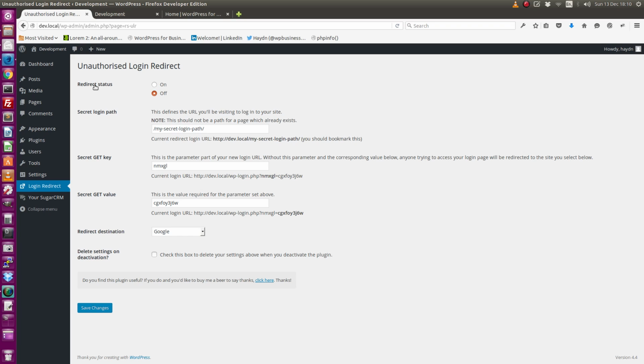Redirect status on, off. You want this on. Now this is your secret login path. This is where you go to log in. It defaults to my secret login path, but obviously you want something a little bit better than that. I use this on the main site at www.wpbusinessmag.com, and I've got a secret path basically to access my login screen, and ever since I did that, my malicious logins have disappeared. So it certainly is frustrating them.